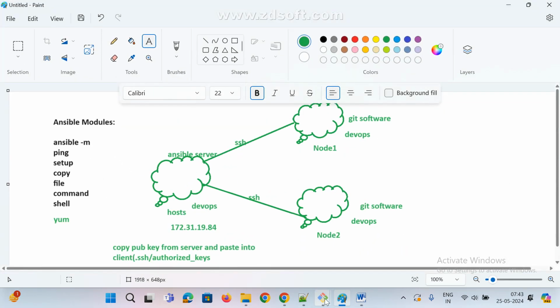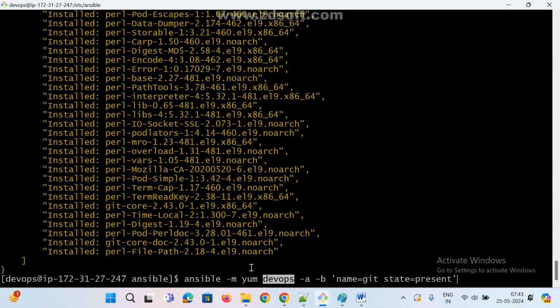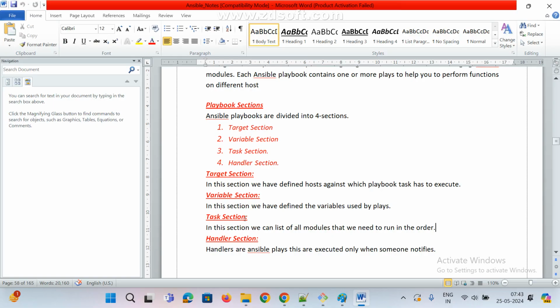Now here, what is the module, guys? Here what is the module name? This is the host, and this is the module name. And under this we can add multiple modules. This section will list all the modules, whatever modules you want. All that we are going to add under the task section. And handler section: handlers are an Ansible feature that can be executed only when something is notifying. So if something is notifying, this is a handler.